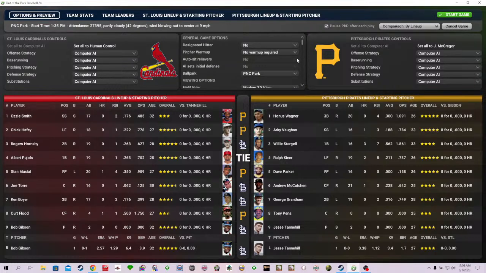So going to PNC Park for this one, and Ozzie Smith. We're going to start with the Cardinals lineup for the visiting St. Louis Redbirds. Ozzie Smith at short to lead it off. Chick Hafey will patrol left field and bat second. Rogers Hornsby at the Keystone sack bats third.